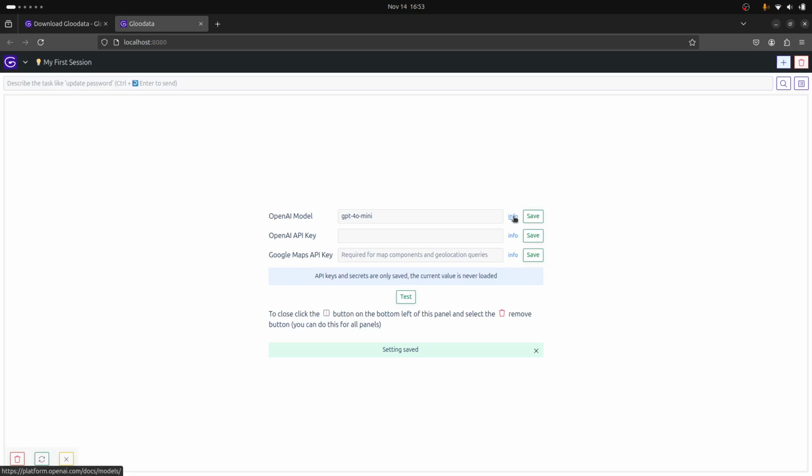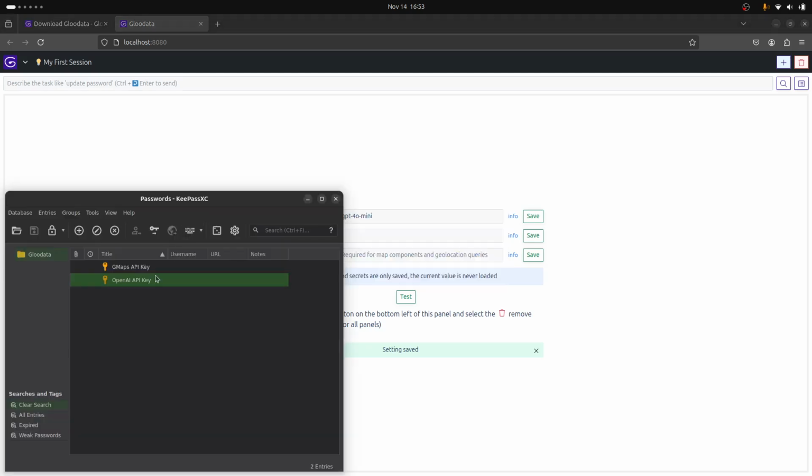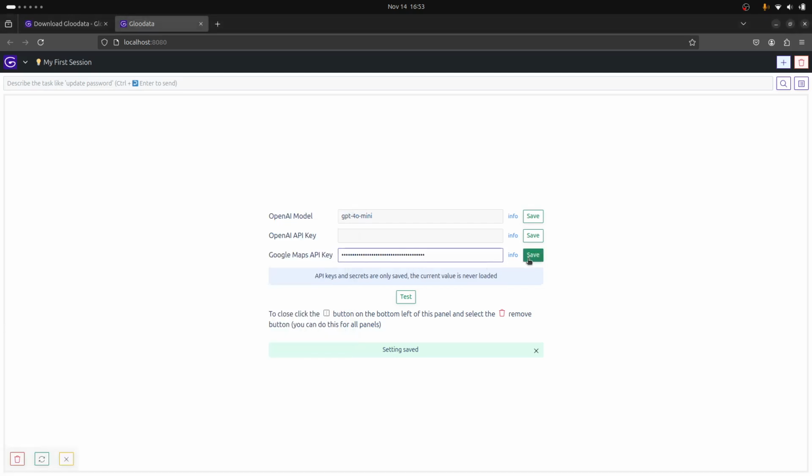If you need more information about the models, how to get your API keys for OpenAI or for Google Maps, you can click the info links here. And finally, if you have the Google Maps API key for the Google Maps components, you can set it here. I'm going to set mine.